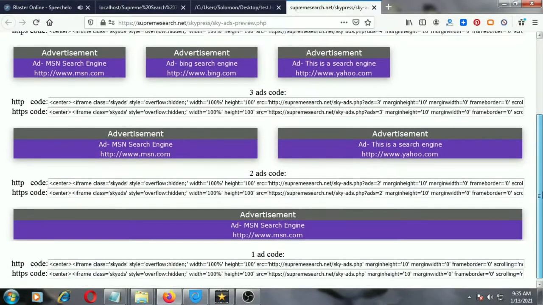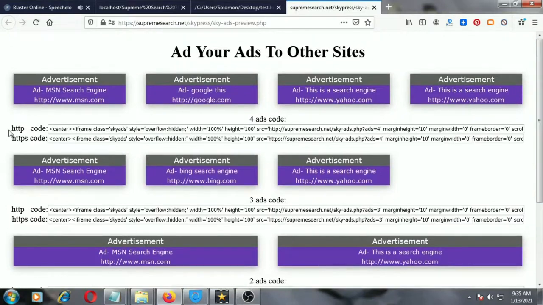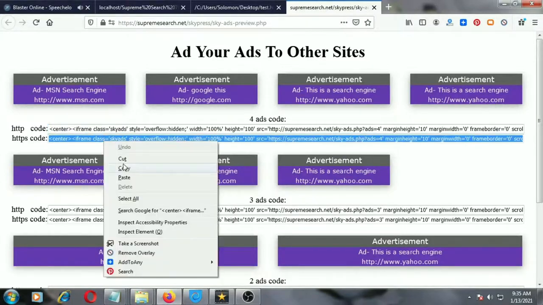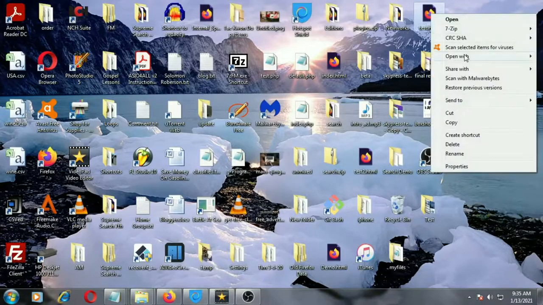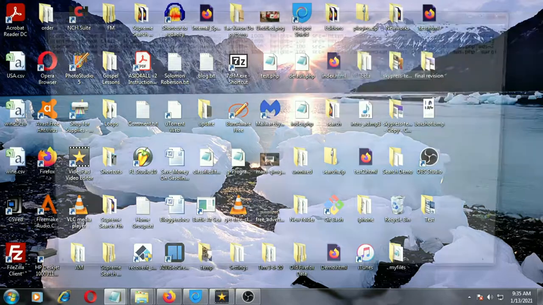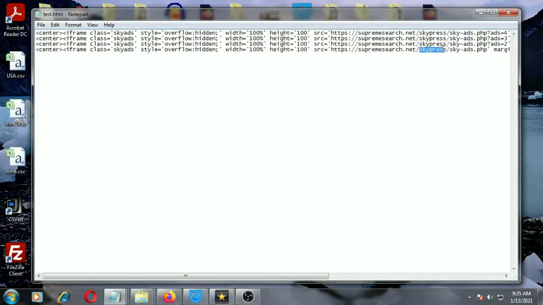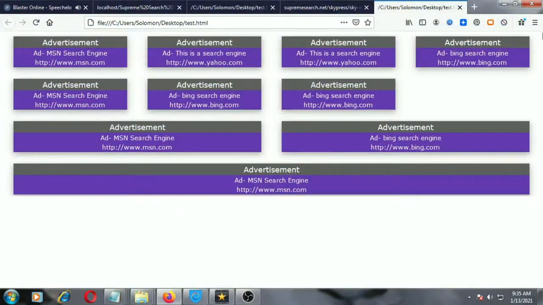When selecting your ads code, choose either HTTP or HTTPS based on your domain settings. Now let's test the ads code to make sure they work. We have a blank HTML file on our desktop, and we will paste the HTML codes in the file and save it. If you have Skypress in a directory, you must include it in the link. Now let's load the web page. You can see the ads are displayed. Using these codes, you can add your PPC ads to any web page.